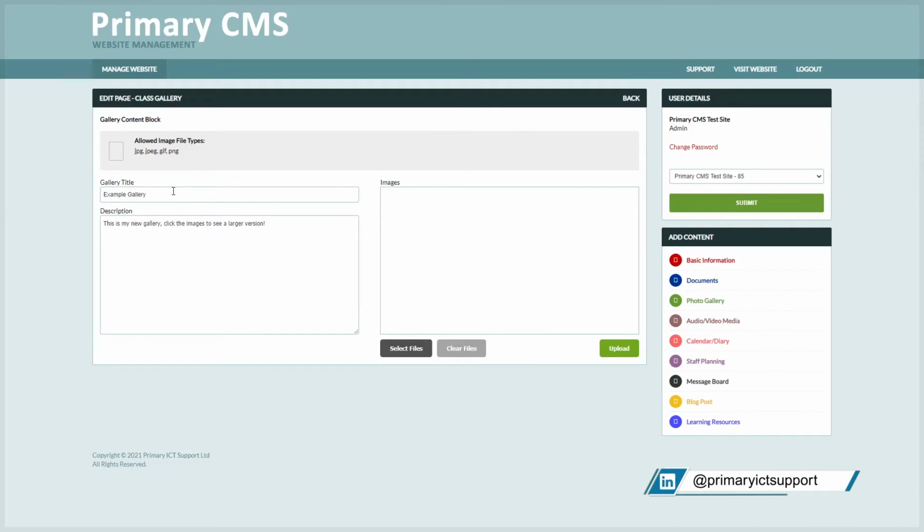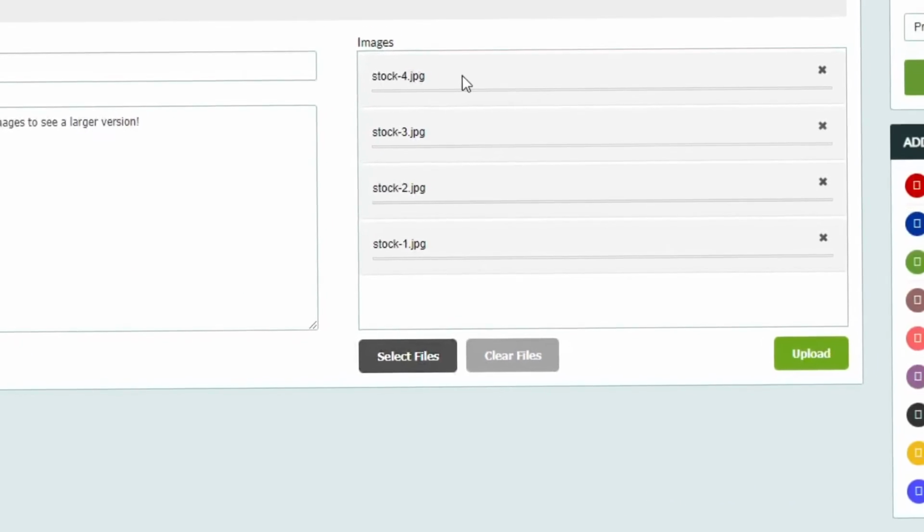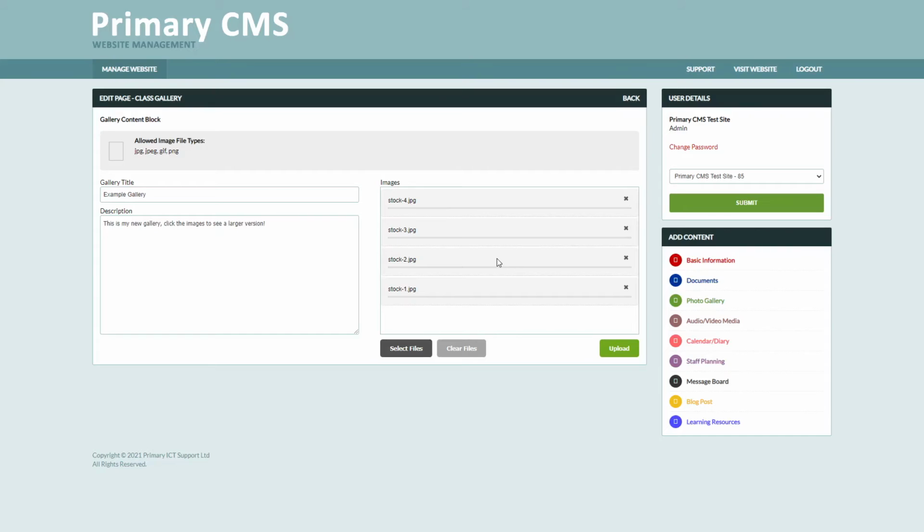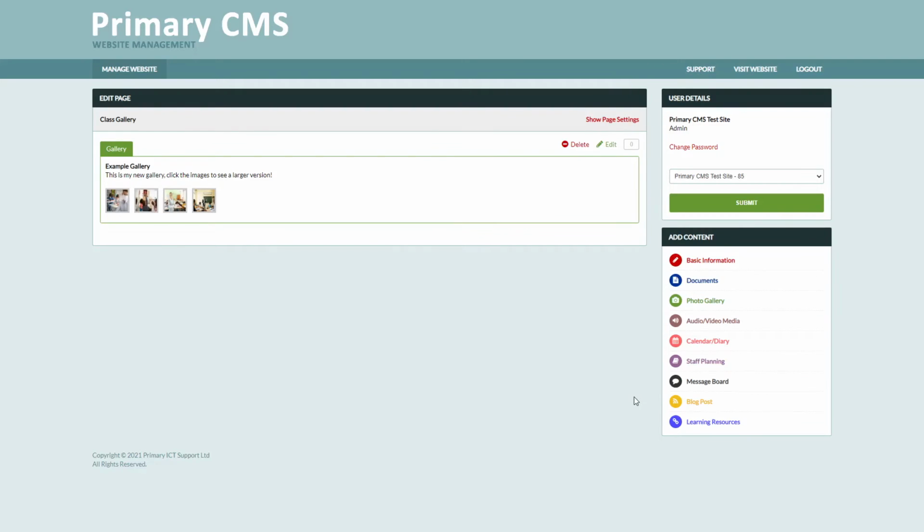Okay, so I've entered a title and a description and I'm happy to include my images. What I'd like to do is click the select files button down at the bottom, then just select the files that you'd like from your computer directly. Once you've selected all the files you want, just click upload. You'll then notice that it automatically takes you back to the page where you've added the gallery. You'll see the images with the title and the description, so you know that it's successfully uploaded.